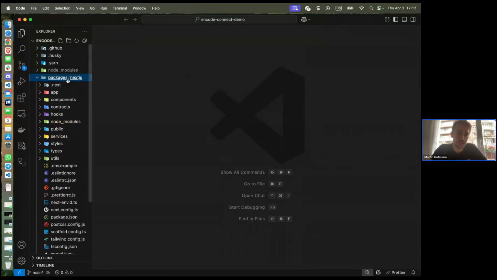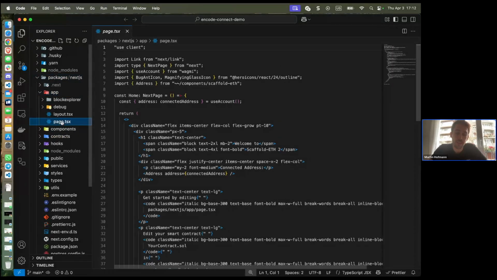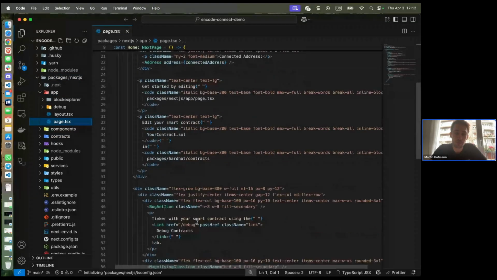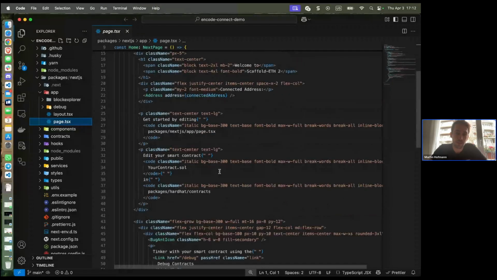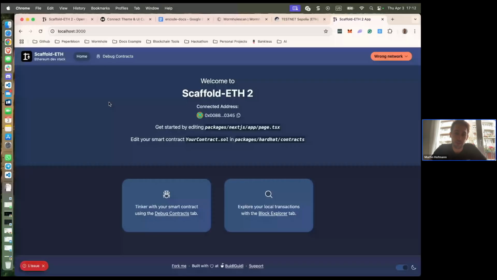If we go to packages, Next.js, app, and page, this is the landing page that we should be able to see in localhost here. This is our page. So what we're gonna do now is integrate the Connect widget in this landing page and see how it looks and play a little bit with it.